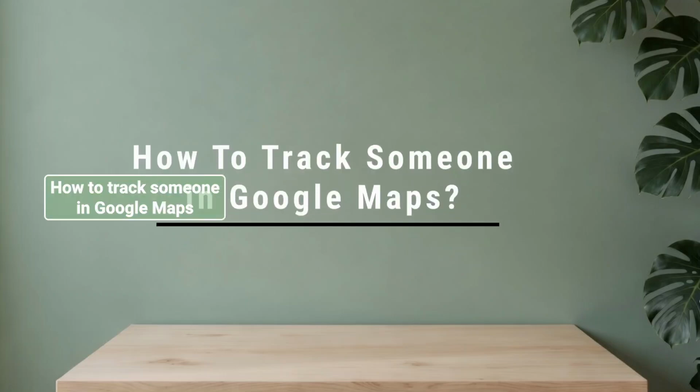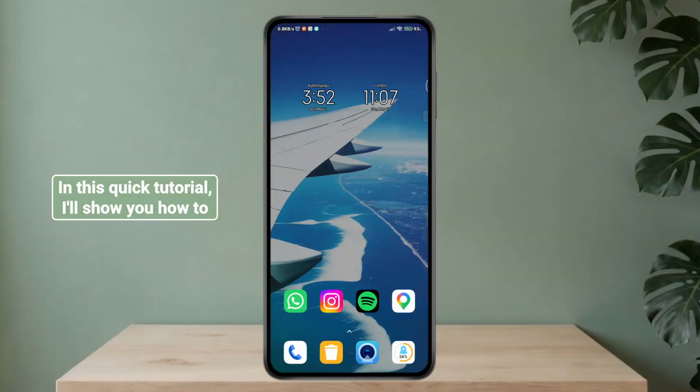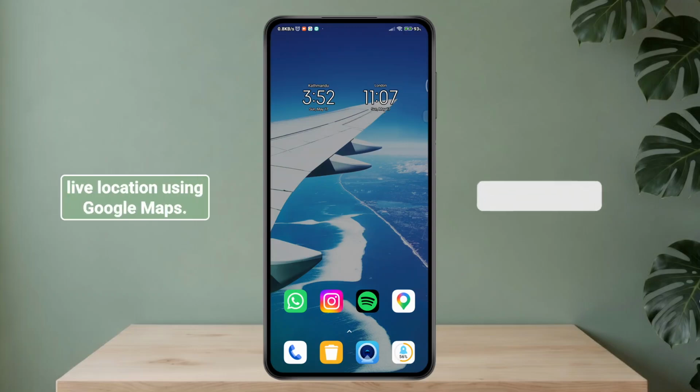How to track someone in Google Maps. In this quick tutorial, I'll show you how to share and track someone's live location using Google Maps.